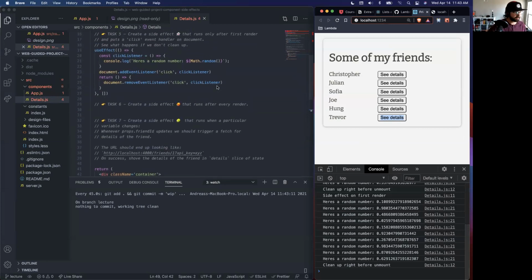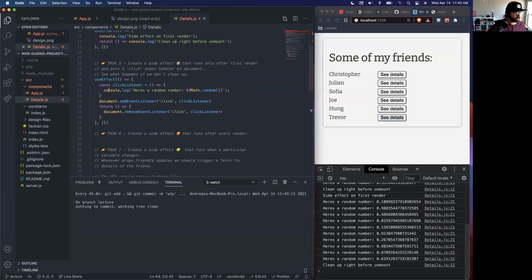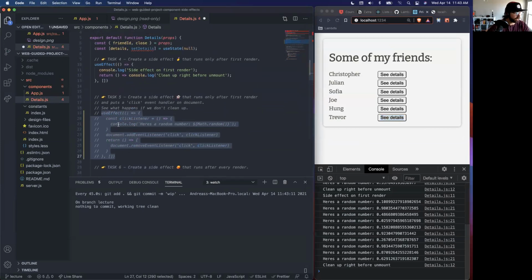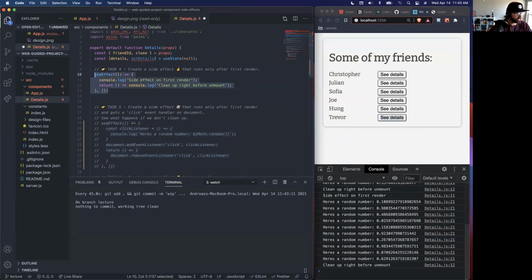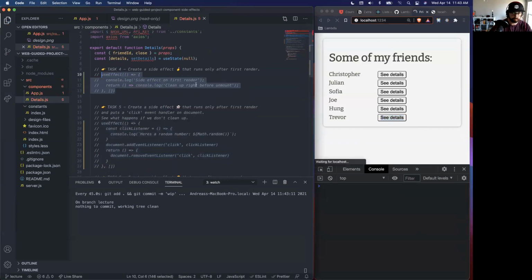All right, so task 6. Let's do this one. What we're going to do is I'm going to comment out this one for now, and I'm going to comment out this one so we don't have any crazy consoles. If you don't unmount that component, then yes, you wouldn't ever fire off that return.